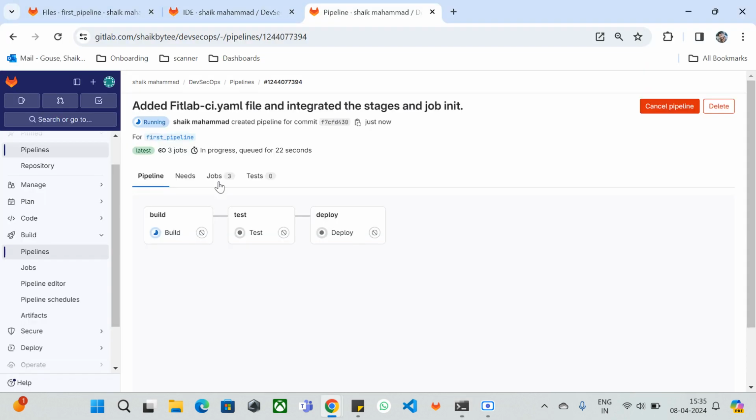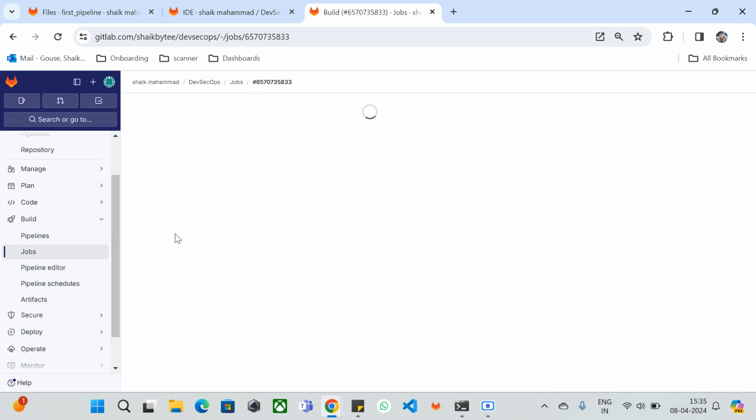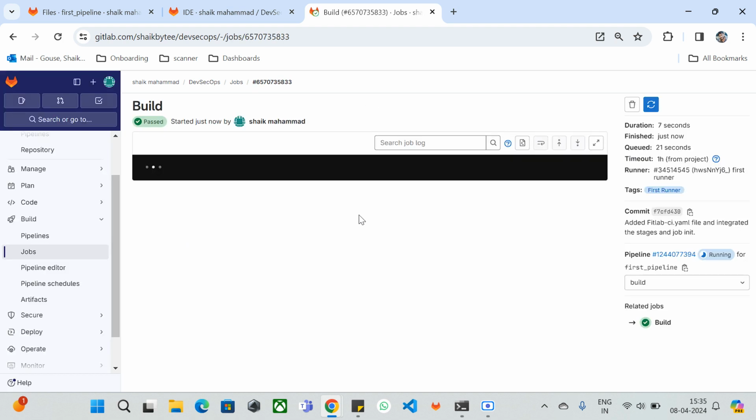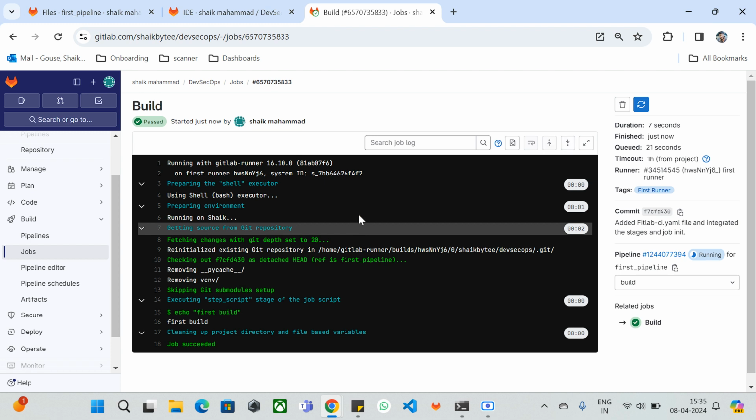So if you want to see how it is running, if I click on this, you can see all the logs, how it is running. If you see here, our first job has succeeded. It is running on the GitLab runner, and this is our first runner. This is our description. This is the tag. And if you see here, it is using the shell executor. We have already seen that we have multiple executors.